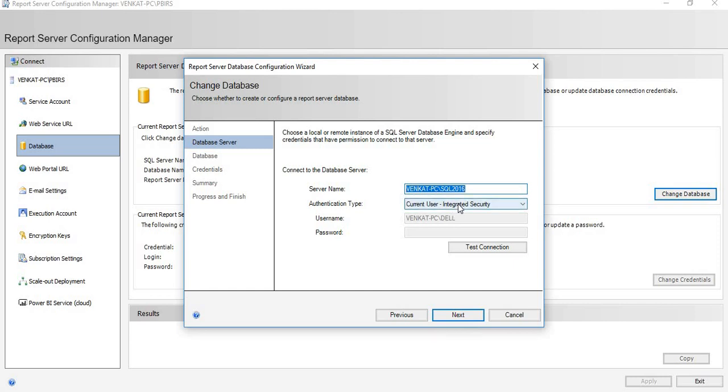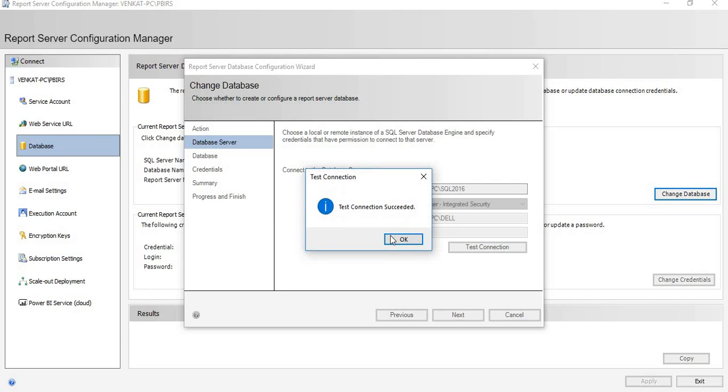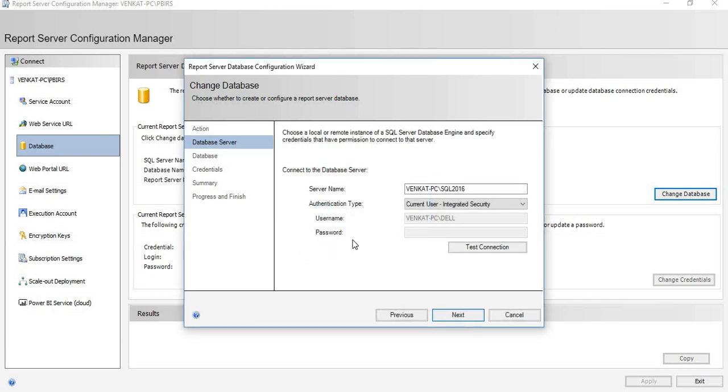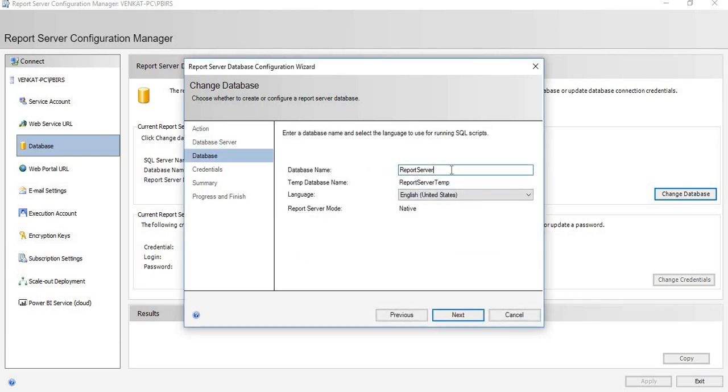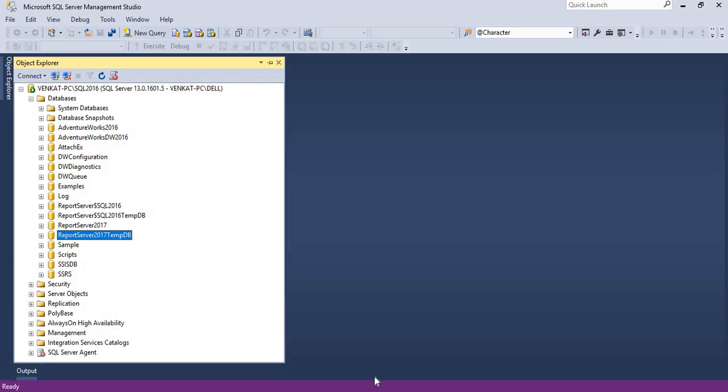Now I'm okay with the security. Let's click on test connection. Yes, test connection succeeded. Let's click on next. Here it is asking what database you want to keep. Currently, I don't have a database named report server. I have 2016 instance, 2017, but I don't have a special report server database.